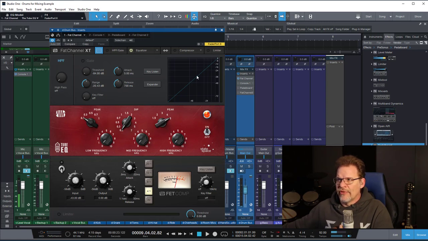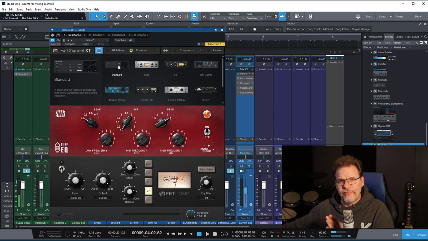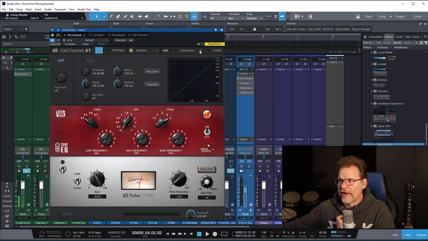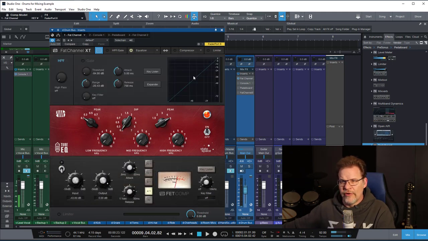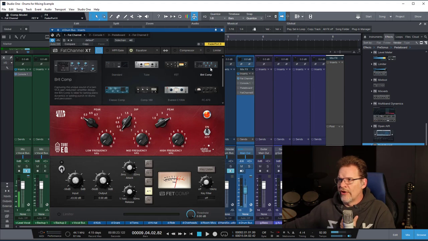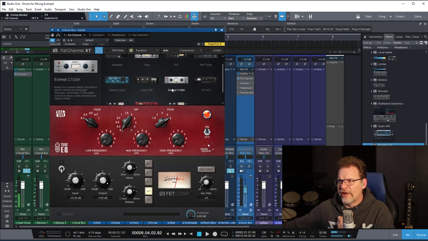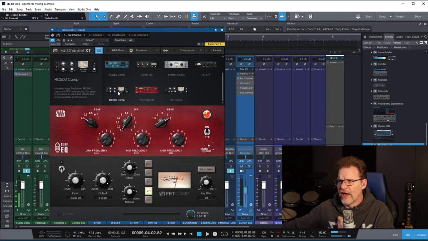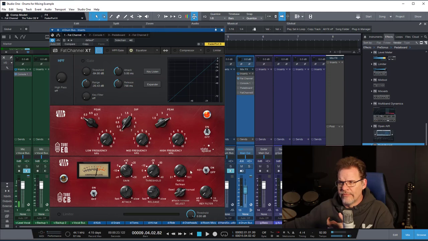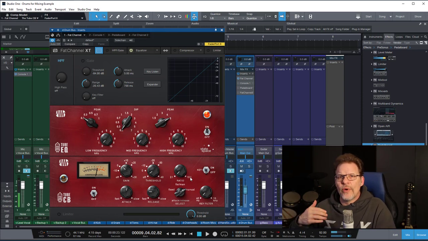And then same thing with the compressors. I have a whole list. The default ones that come with Studio One are going to be the standard, the Tube, I think we recognize that one, and the FET, which we already talked about. Those are the defaults. But we also have a brick comp, which is like the SSL, the classic comp is like a Neve, comp 160, the Everest, Fairchild, RC500 which is a PreSonus thing, and a Tube Tech, right? So we can kind of stack a Tube Tech in there as well. We have a ton more options.